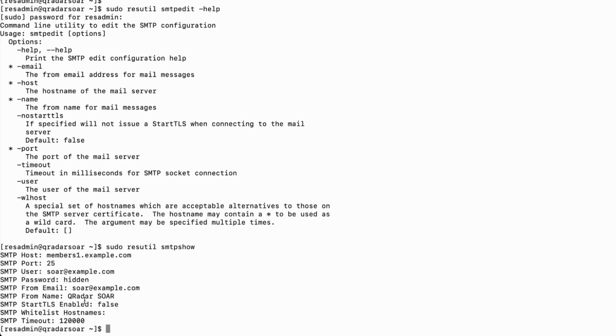As you can see, SMTP host members 1.example.com running on port 25. That's the SMTP server. And then SMTP user is SOAR@example.com. This is the value for this parameter user. And then password, it will ask you, though you do not see any switches for the password. So once you specify the user switch, it's going to ask you the password for the SMTP user.